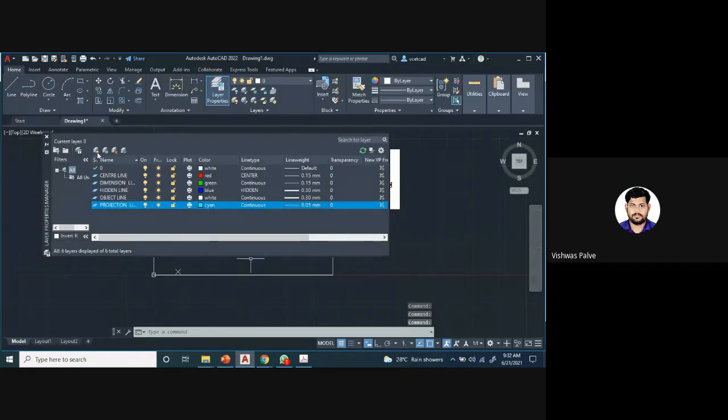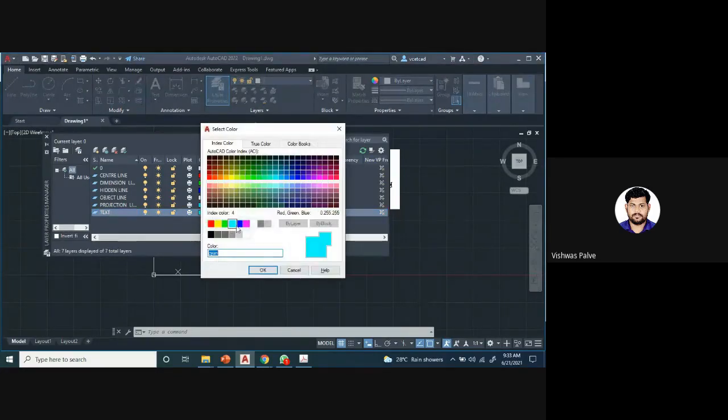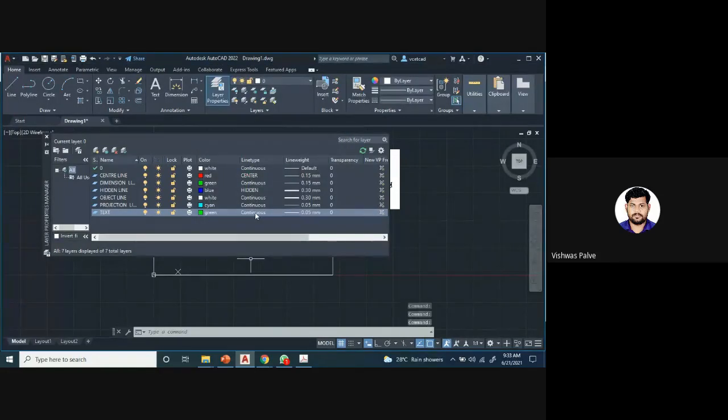Next layer which we are going to set is the text, and there is a freedom that you can use any color. Okay, it's not compulsory that you should use this color only. It's your choice to use any of the colors. You can use any color, but see that the color is visible. Don't use a color that is not visible when you take a printout. The color should be visible. That is the only thing.